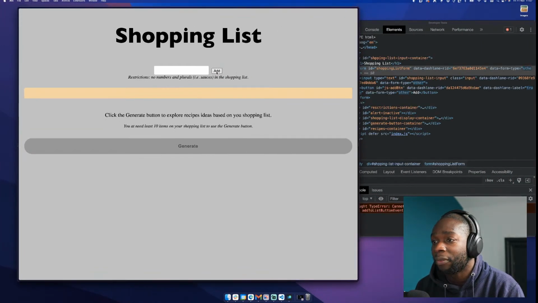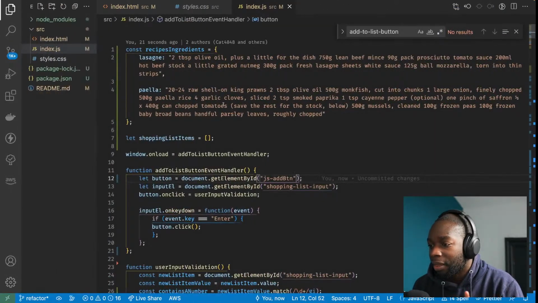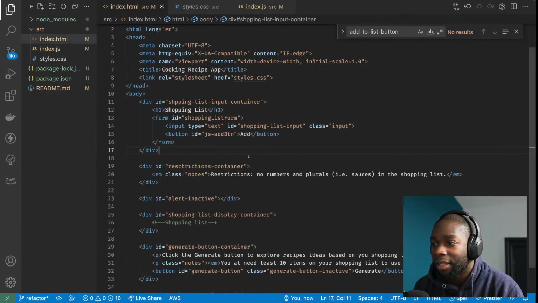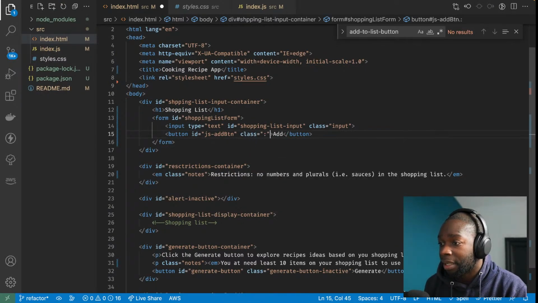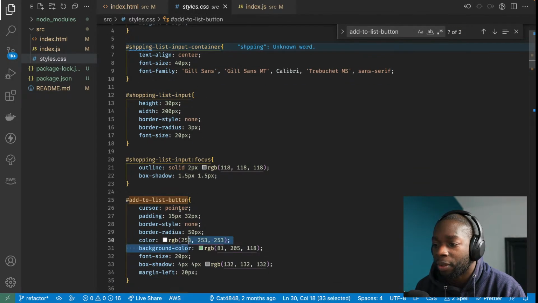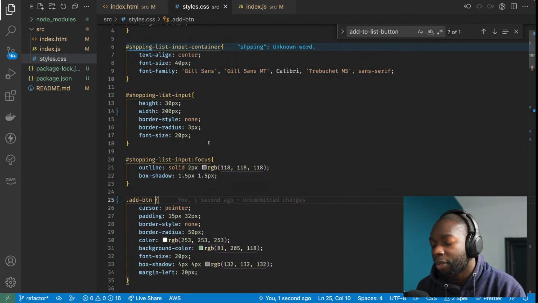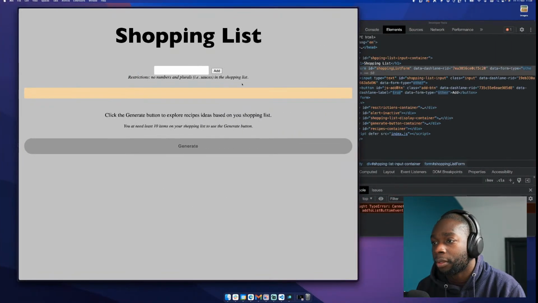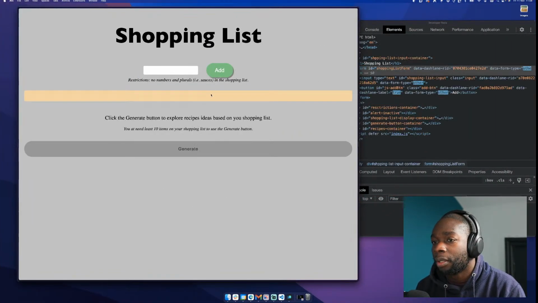Okay, so now I've got that. Now this is the issue with having IDs as styles. So just have a class, and this should be add button. Whatever that was there before, here we go, add to list button. So that should be a, what do you call it? A class. Bring that back. Here we go. So there we have it.